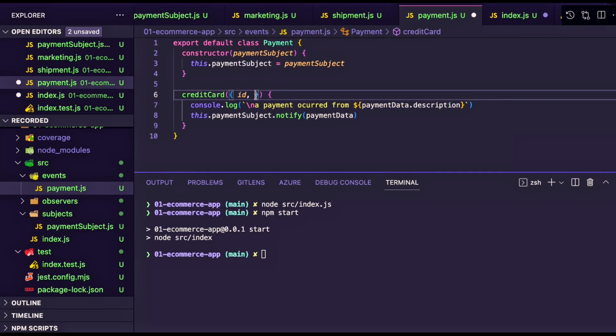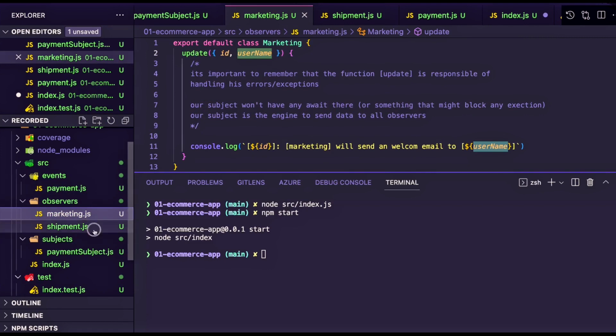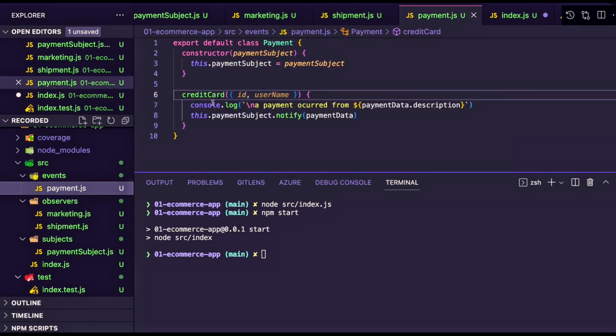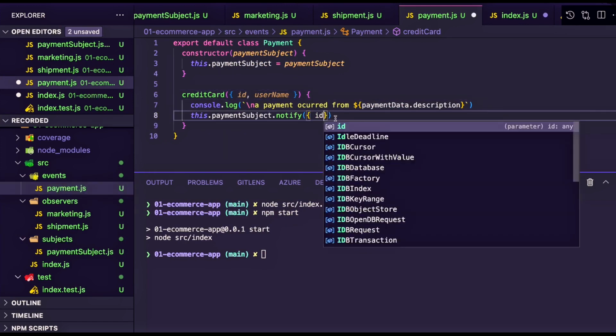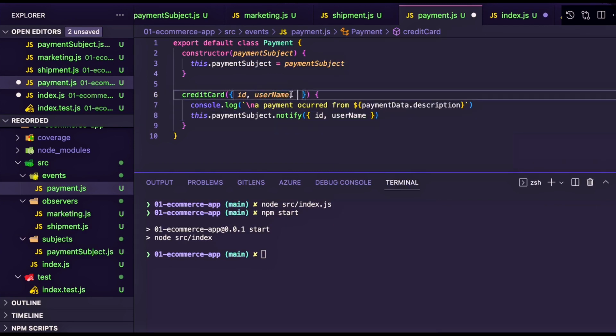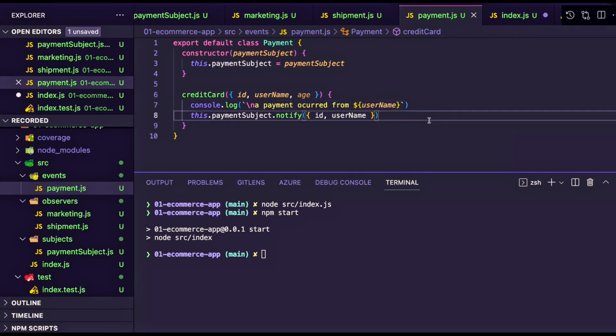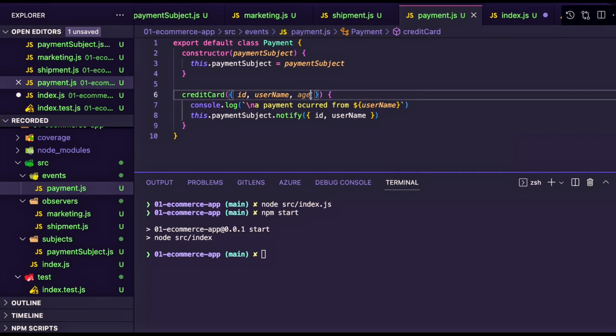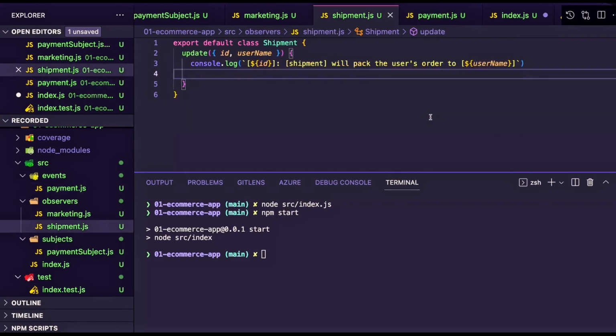So we could have ID, username. Why? Because we have used the same signature on the observers. All right, so I'm going to use the same here. All right, and then I'm going to notify back with username. But let's say we could have age as well, but we just notify with whatever we want. So we could have the payment happening right there. I'm not using age just to show that you receive the data, but you can notify with only what you really need. All right, perfect.